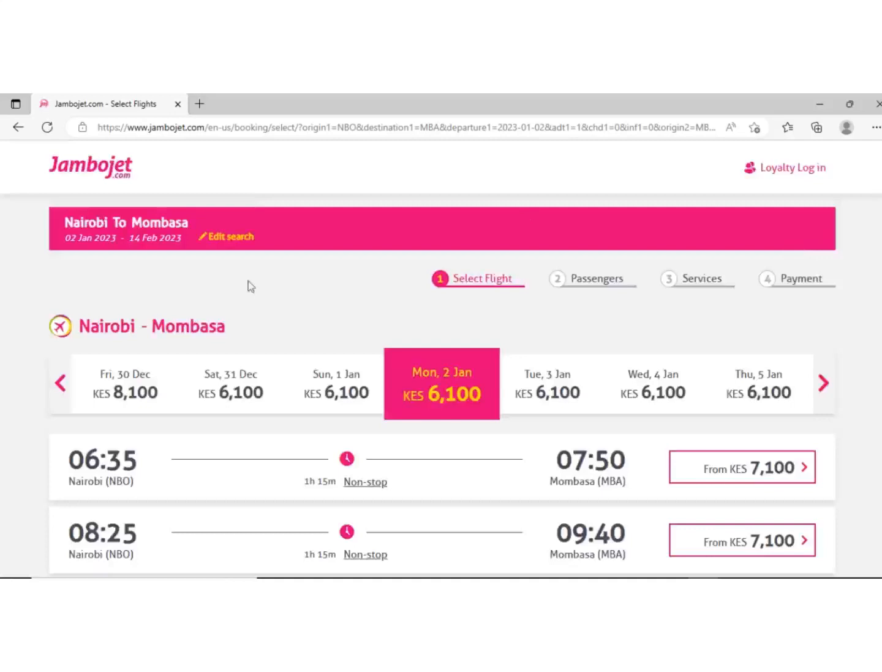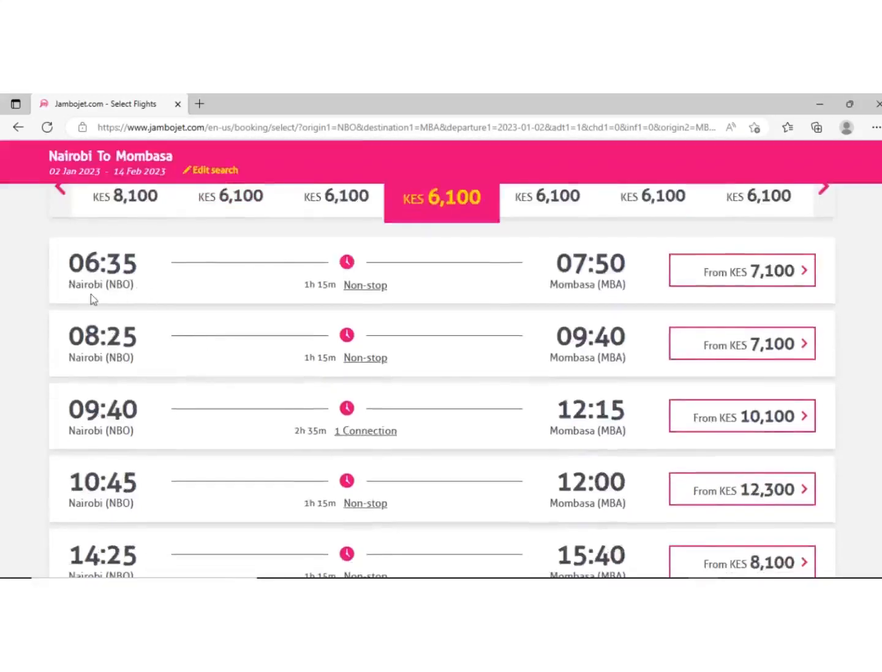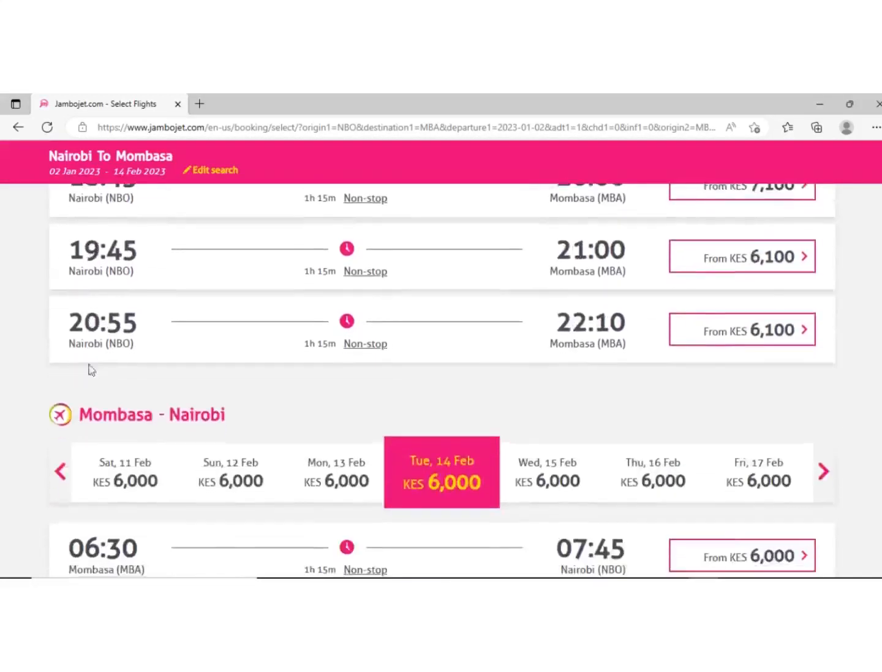Once you've done that, you'll get the options of the number of flights that are available on those dates, going and coming back, and the different flights have different timings. So whatever timing is convenient for you is what you are going to select. So as you can see, we have the Nairobi Mombasa option. Then we have the 6 a.m. flight, 8 a.m., 9 a.m., all the way to 8:55 p.m.